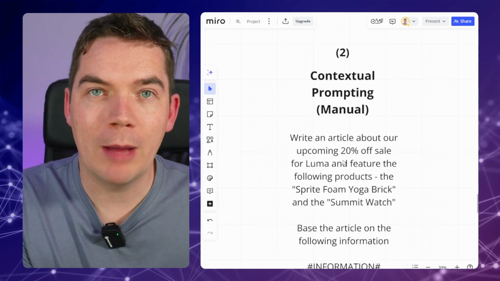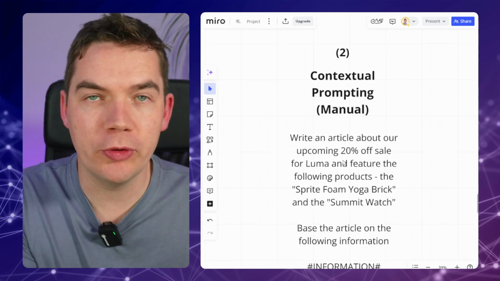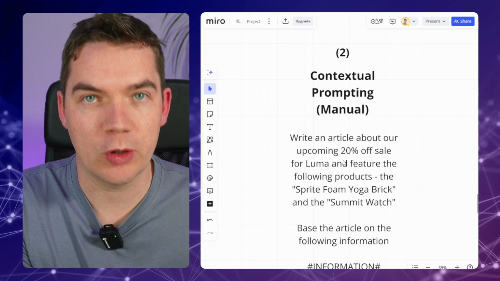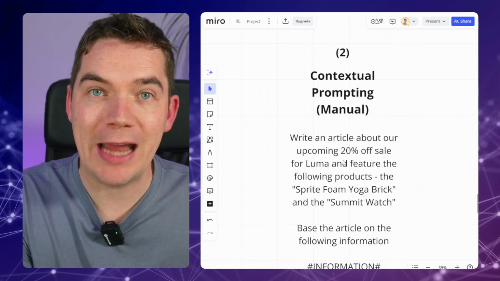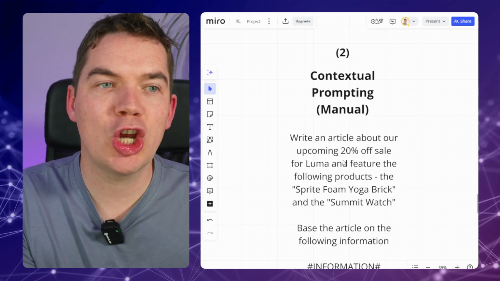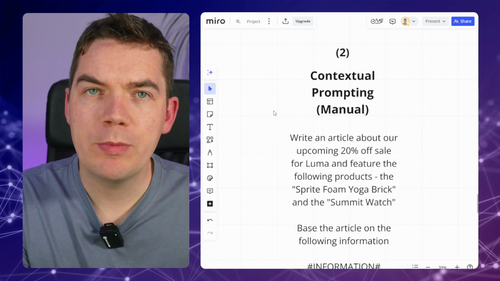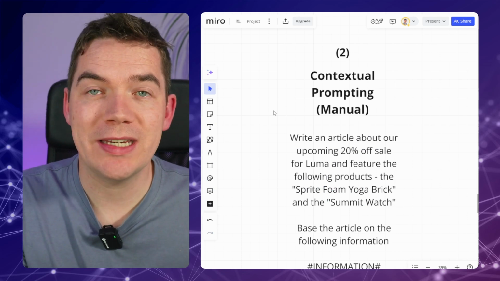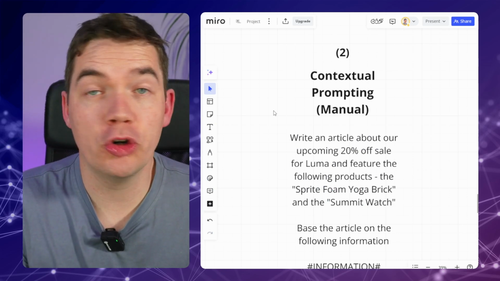So this is a brilliant prompt engineering technique to dramatically improve the accuracy of outputs from a large language model. The problem with it is it's manual. Some of the more recent models have much larger context windows. So Llama 3.2, for example, can handle up to 128,000 tokens. So roughly 100 pages of text.